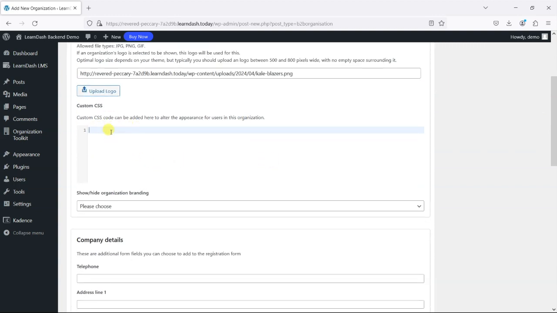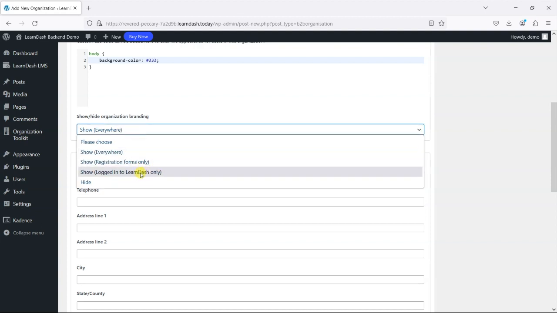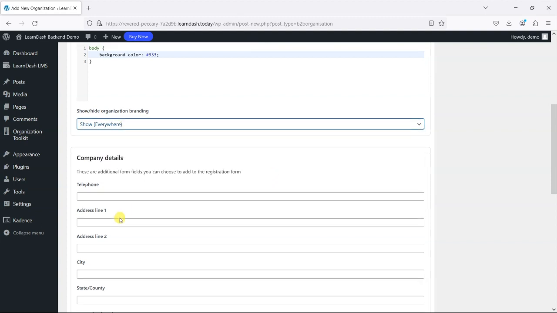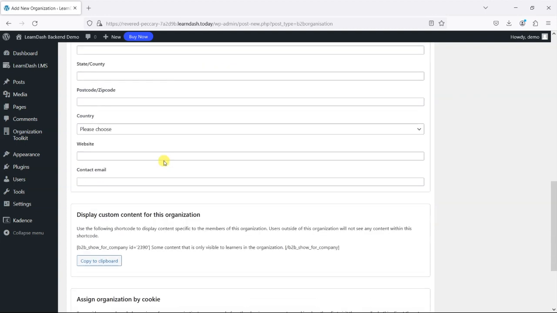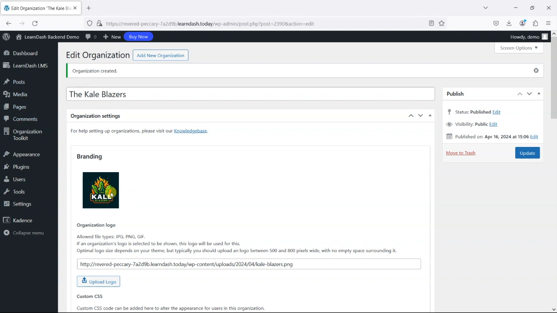We can also add some things like custom CSS. So I'll just write something very simple here. Something like that. So just change the background color of the site to sort of dark gray. And we can choose whether or not to show that branding to people, either everywhere or only logged in users and vice versa. And so there's a few other settings we can add here. But what I'm going to do is publish that. And we can see that we've got the Trailblazers logo and we've got our Trailblazers organization set up.